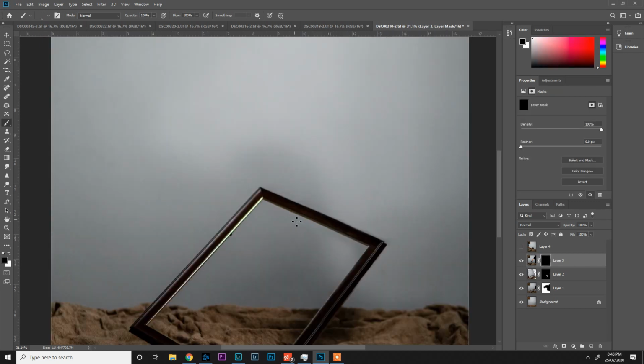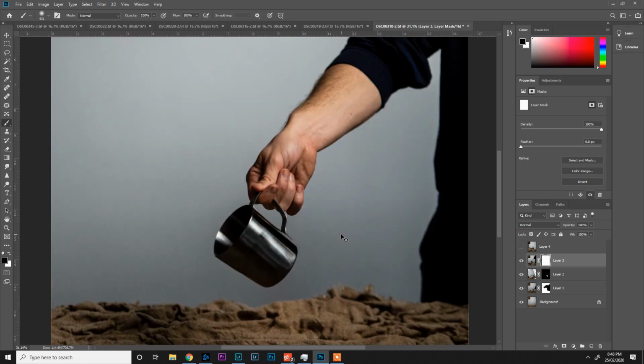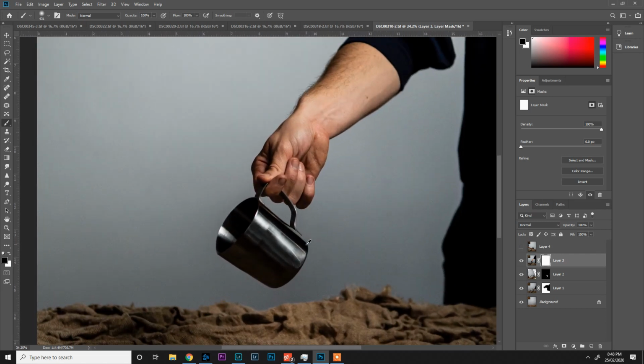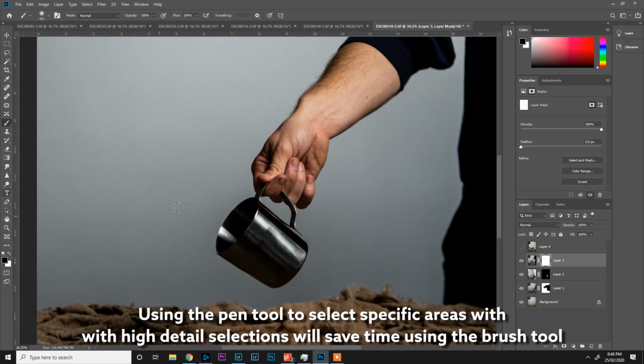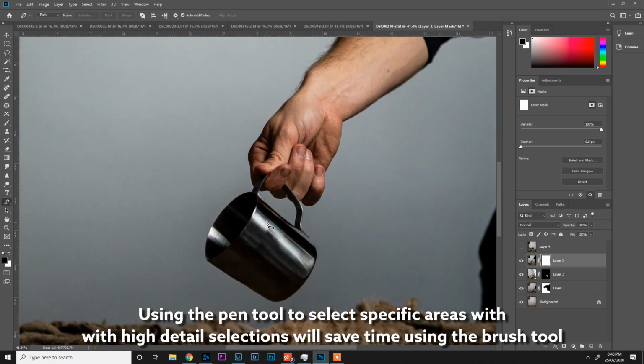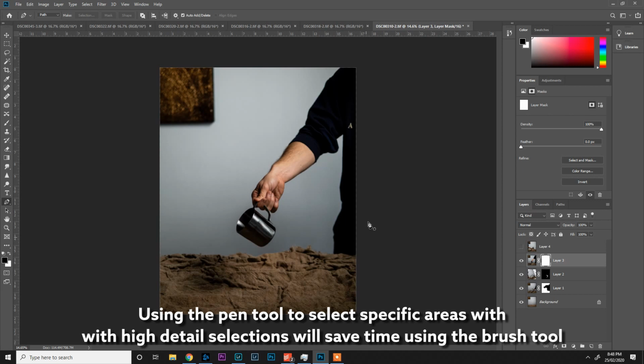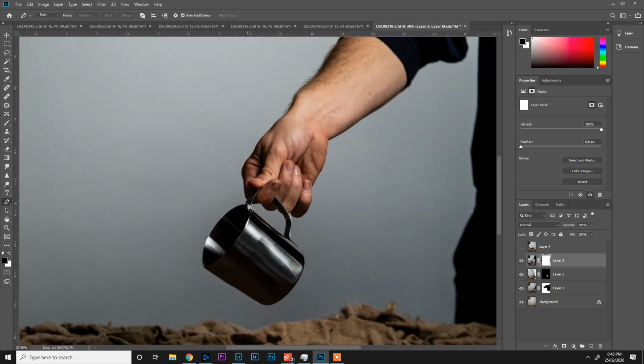Another little tip for you guys, and this one's pretty easy, pretty straightforward. You can use the pen tool to make selections while you're going through these. As you can see here, I've got this jug that I want to use, but it is only a small part of the photo and it's quite easy to select. So what I'm going to do while I've got my layer mask selected is grab my pen tool. I'm just going to cut out the bit that I want from the layer.